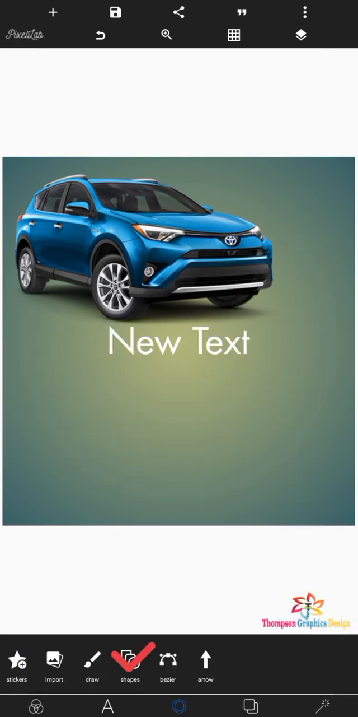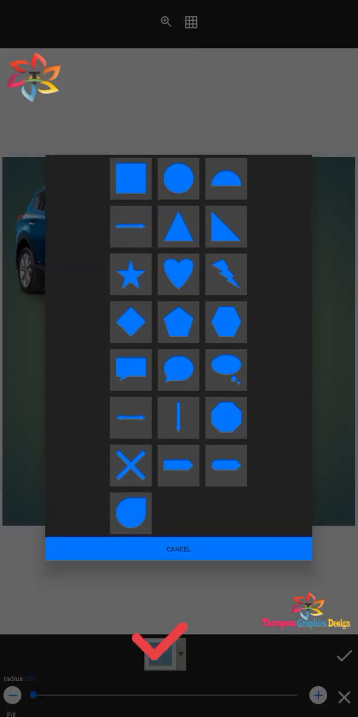Now the shapes section. You can change the shapes. If you don't like the first one, which is the square shape, you can click here and select any shape. These are all the shapes here, and if there's none you would like to use, you can draw yours or download shapes. You can pick any of these.